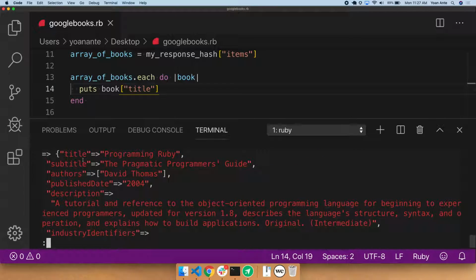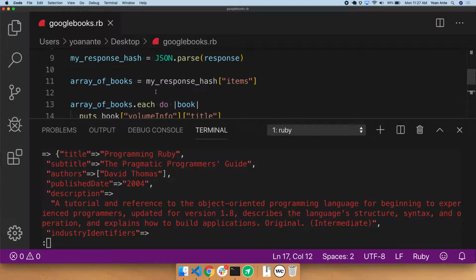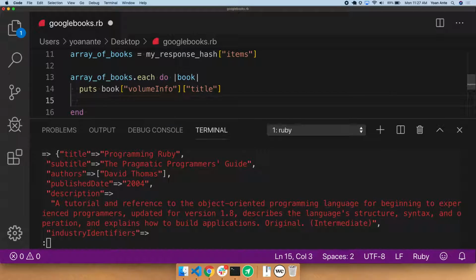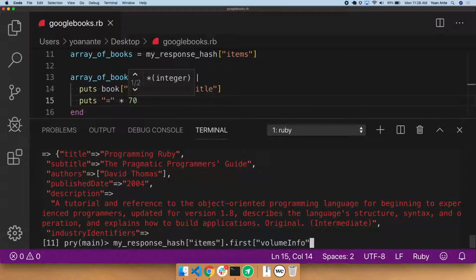Cool, yeah, so volume info has a title, subtitle, authors, published date, description. All right, so we said put books.title, but we know that this is supposed to be volume info. And then we need the title from that. Okay, so now when we run this again, before we reach this pry, we should get a bunch of titles. Let's make this a little prettier though, so we can separate the titles. So we're going to do puts equals times 70. All right, and this is going to give us 70 little equal signs to separate our code.